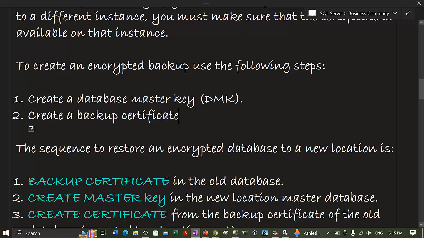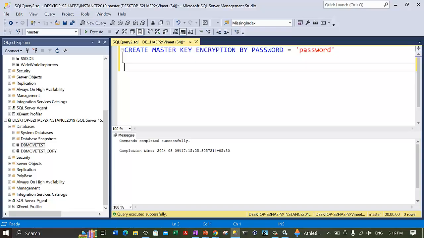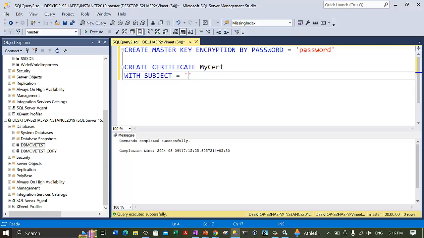In order to create a backup certificate, you can write the create certificate statement, and after that you can give a name to this cert. Let me give mycert as the name to this particular certificate. We can specify the subject as well. The subject is basically used to indicate the purpose of the certificate. You can give some description, like this certificate will be used to encrypt the databases. All right, so let's create the certificate. This much definition would be sufficient. So I've created the certificate.